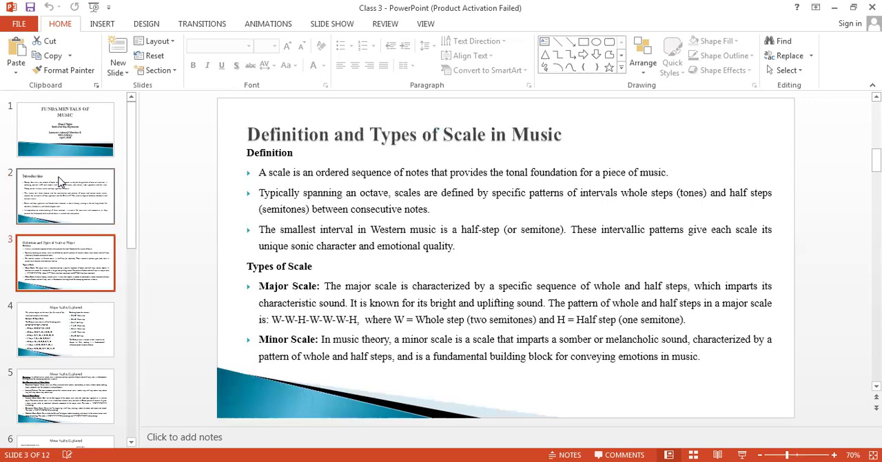Definition and types of scale in music. A scale is an ordered sequence of notes that provides the tonal foundation for a piece of music. Typically, it spans an octave, and scales are defined by specific patterns of interval, which is whole step, tone, and half step, semitone, between consecutive notes.